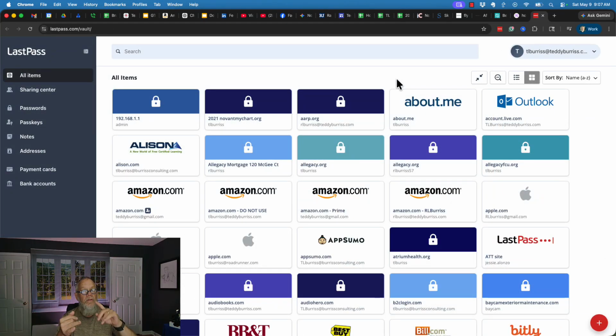That's how you change login information, username, website, password and add notes when you're using LastPass in a Chrome or any web browser on your computer. Now, I'm going to go over and show you how to do this on the mobile phone.